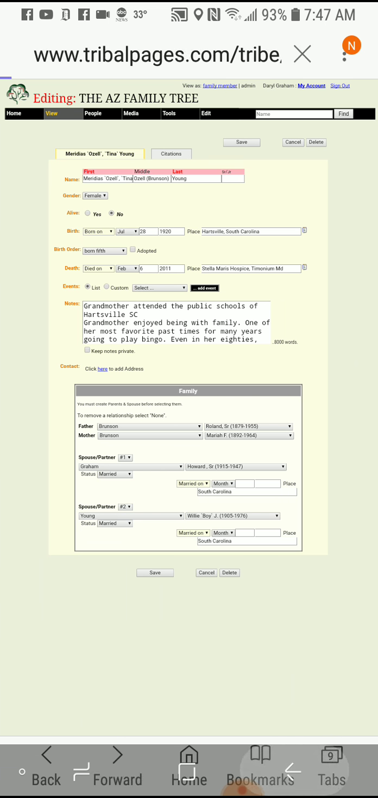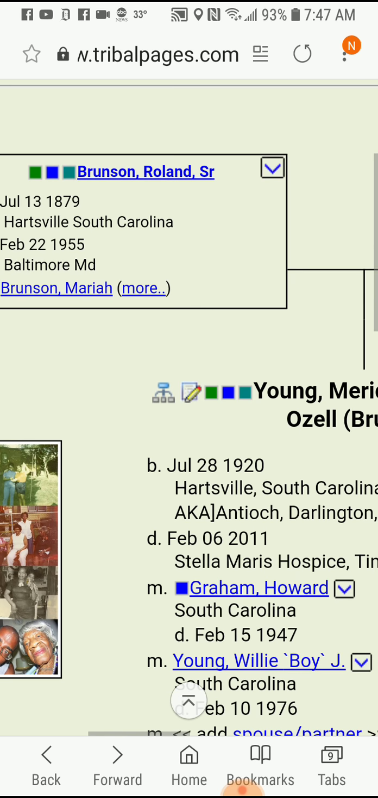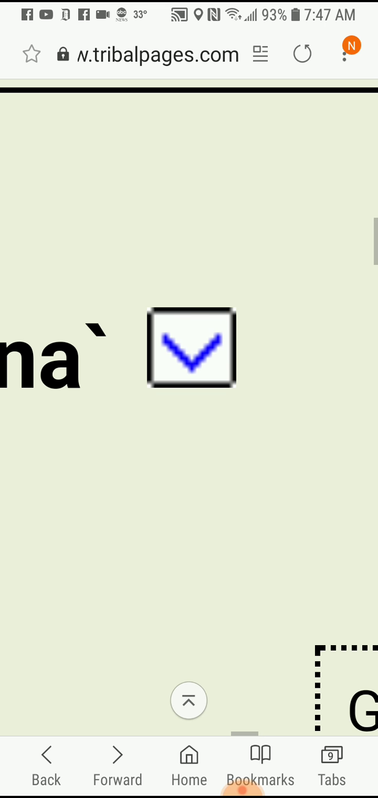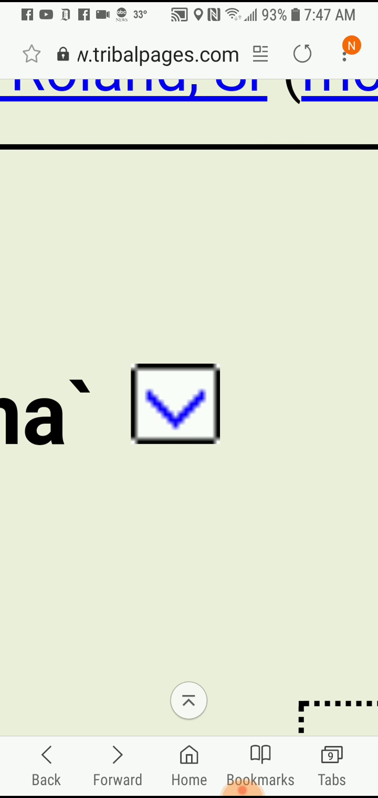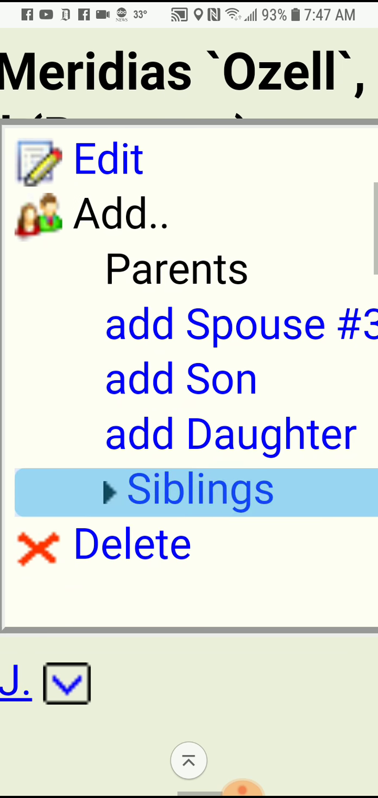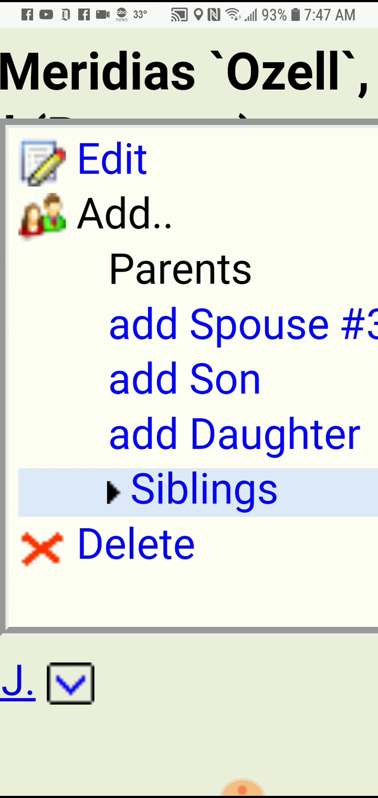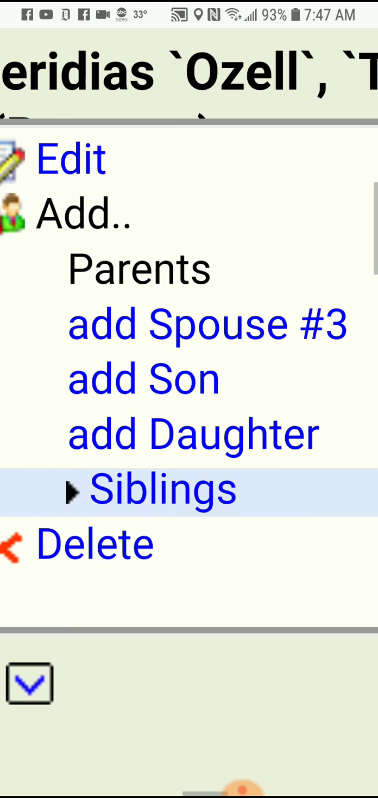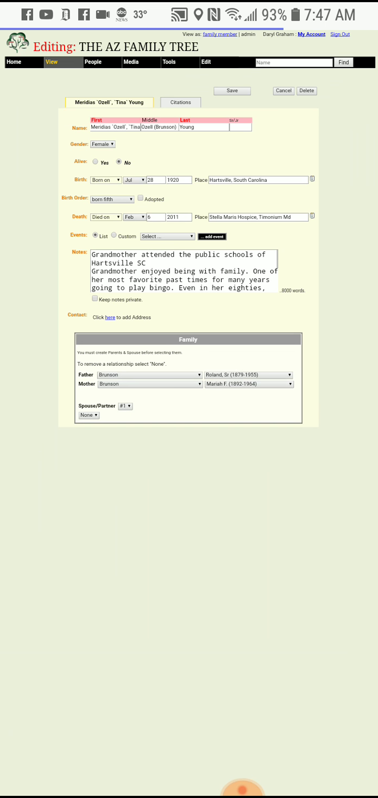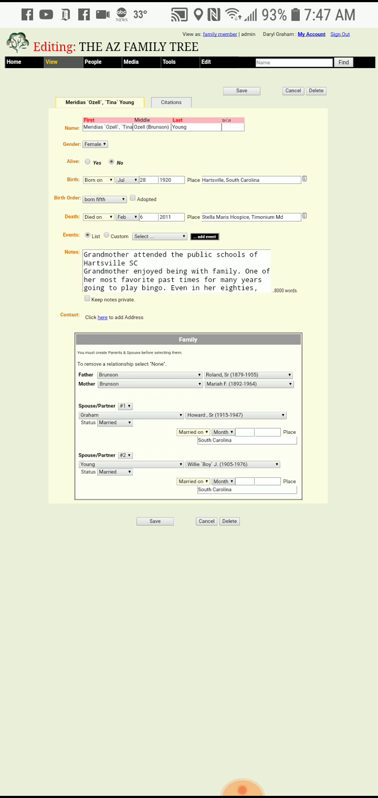Let me go back. The other option, to the right, see that little box right there? Click it. When you click it, you're going to get these options. As you can see, the different options. You click edit, that little notepad. So you're in the profile box.